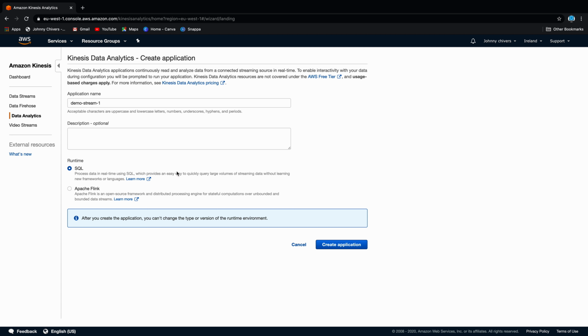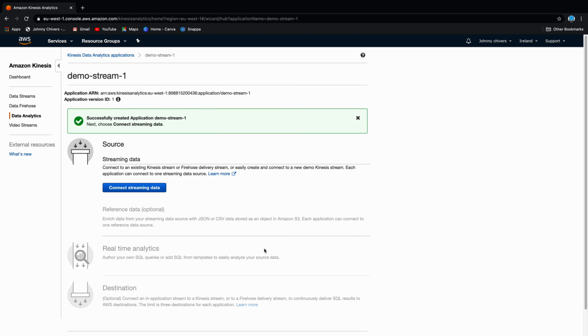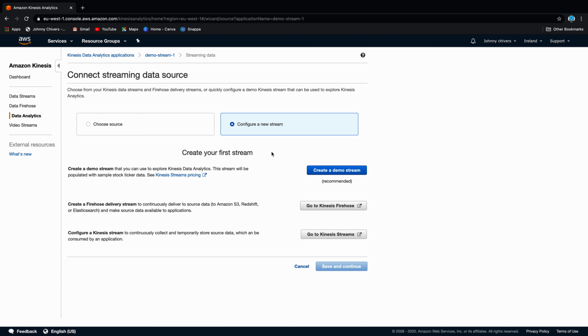SQL is structured query language, and this is going to allow us to analyze our stream in real time. So let's just create the application. Okay, so what you need to do then is connect the source of streaming data to your Kinesis analytics, so you get your counts and stuff. Now, when I go connect streaming data, you can see that there is an option to do a demo stream. So for the purpose of today and the introduction, we'll use the demo stream.